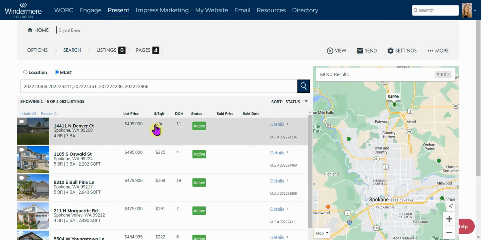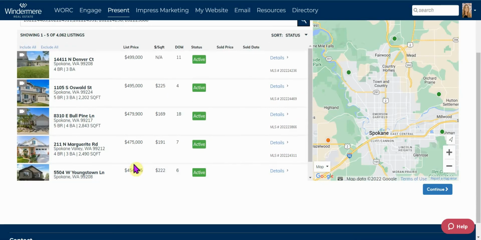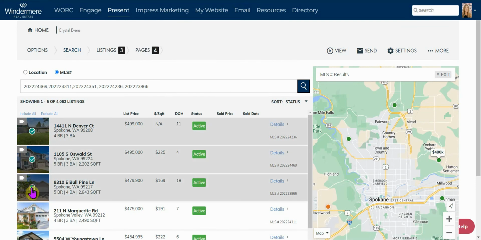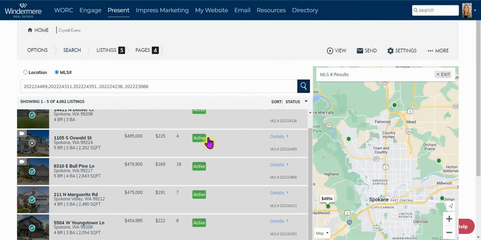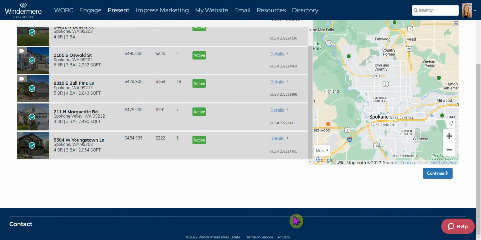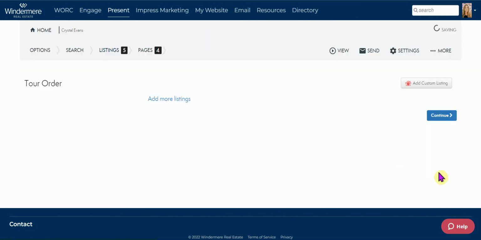Now, to make sure that you include all of those properties in your search, you're going to want to go over here and either put a check mark next to or on the photo itself, or click this Include All button. You have to do that in order for the properties to show in your tour. So go ahead and make sure those are all selected, and then you're going to click Continue.